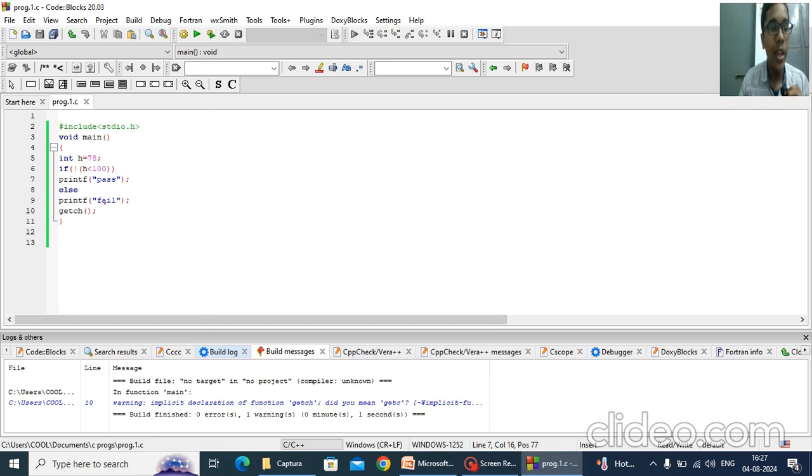Now we have seen the output is fail, because h equal to 78. h is less than 100. Is it true? Yes, it's true. But I have given the NOT gate. NOT gate means it has to print false, I mean the opposite condition. Hence it has to print pass, but it has printed fail.